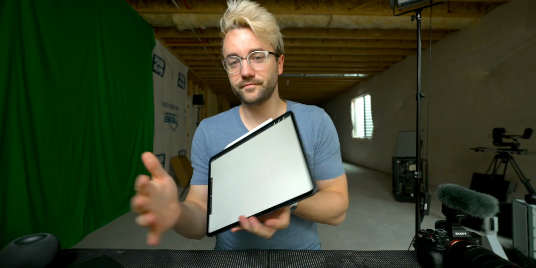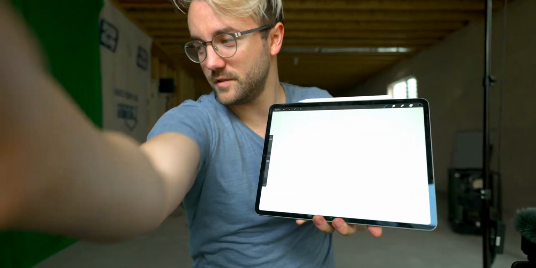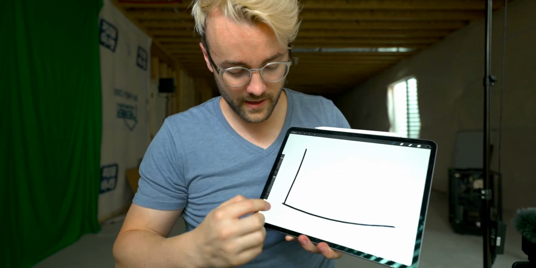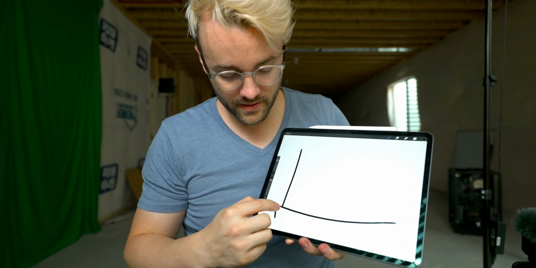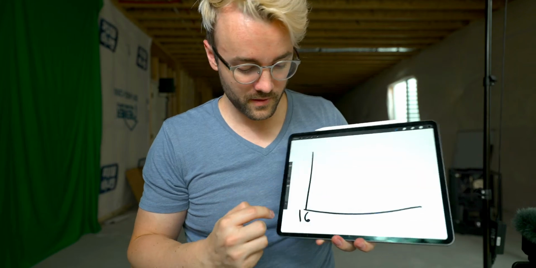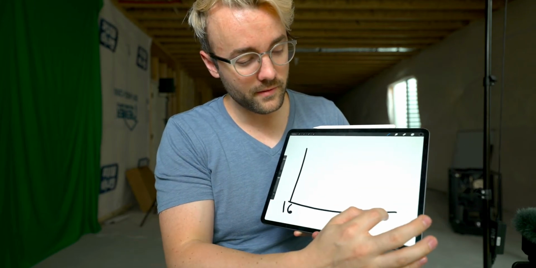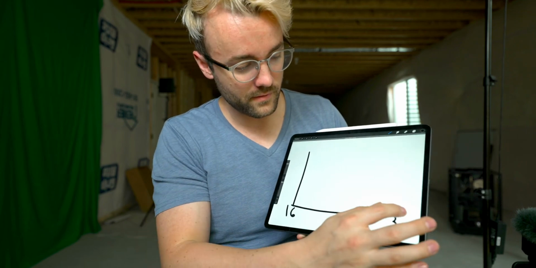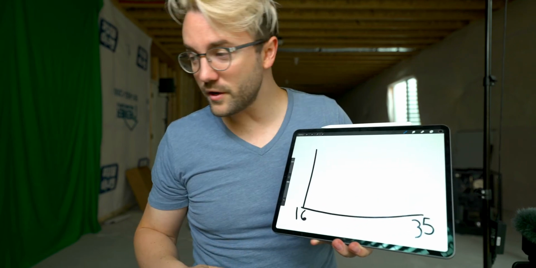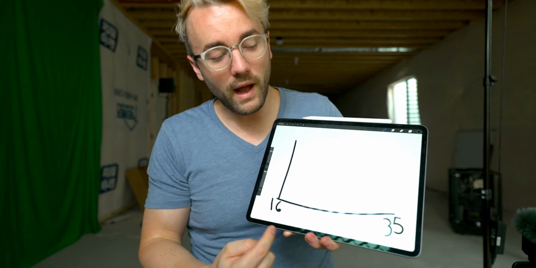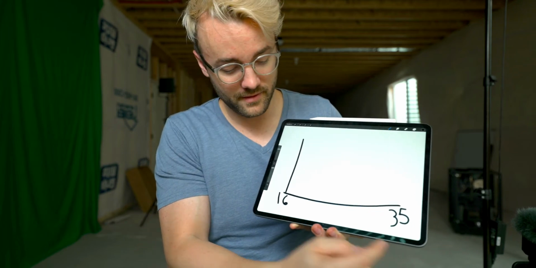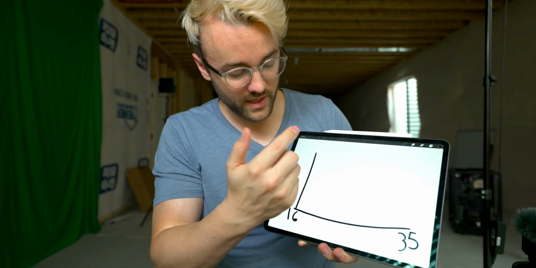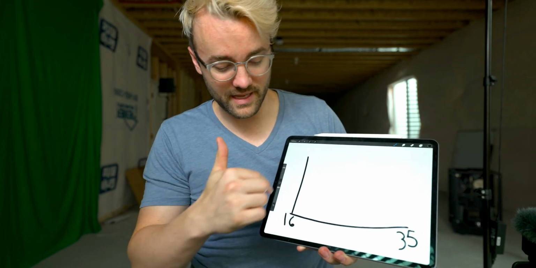So, let's zoom in here. All right? Let's give ourselves a graph. This is going to be 16 mil right here. 35 mil. All right? So this is super wide. This is super zoomed in, right? And you got quality.